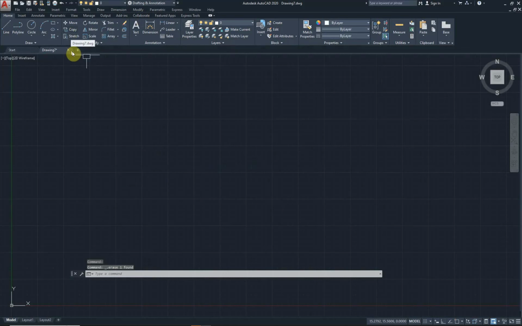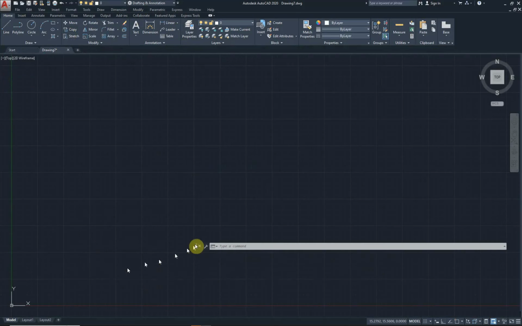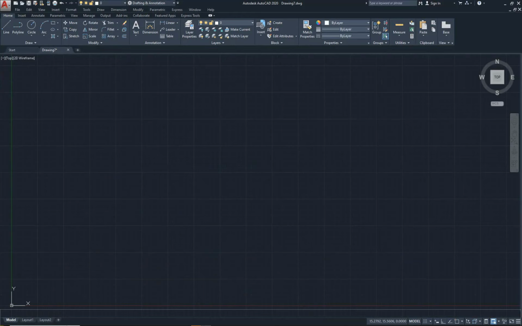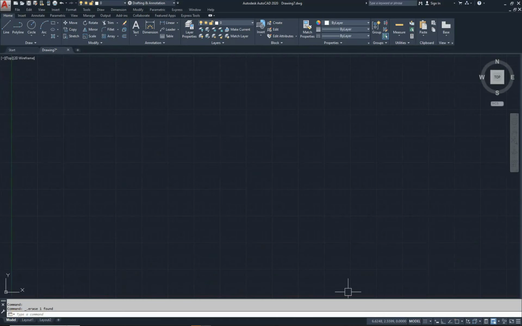Below this, as I told you, is our file tab. Now I will come directly down, and this is our command line. If I give any command, it will be typed here. We have to type here to give any command to AutoCAD. So I will just drag it and bring it down here till it gets automatically fixed. This is the best place for our command line.